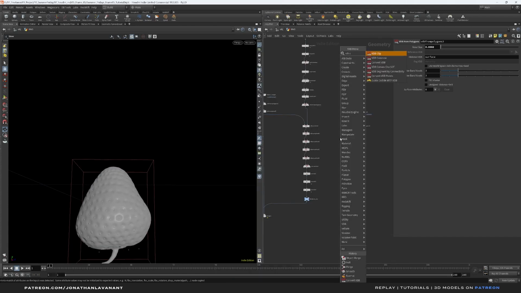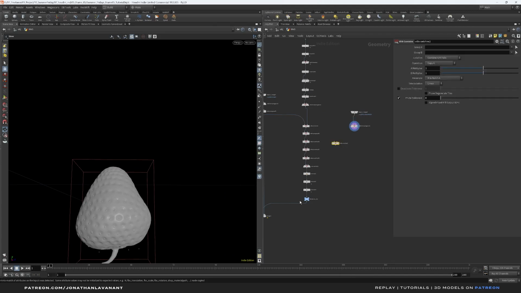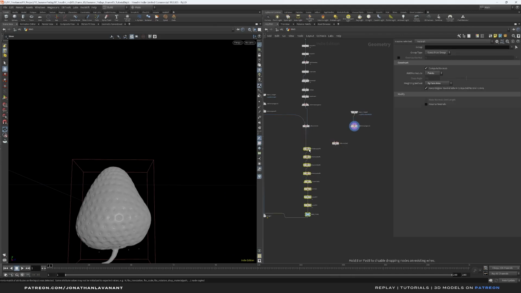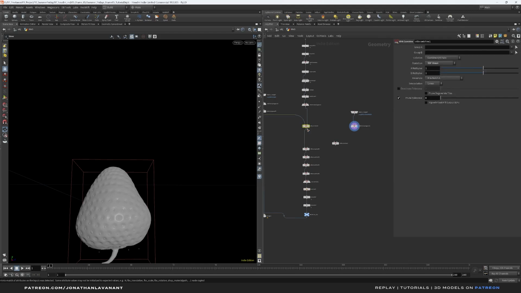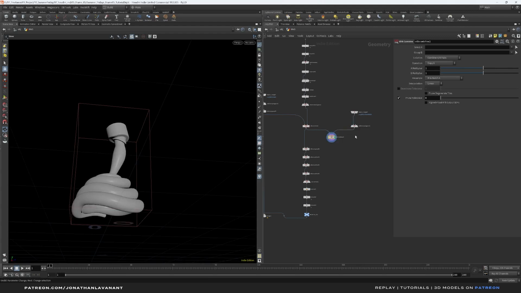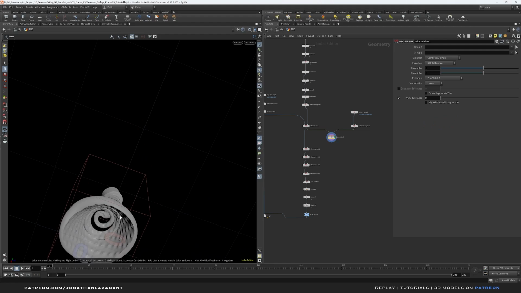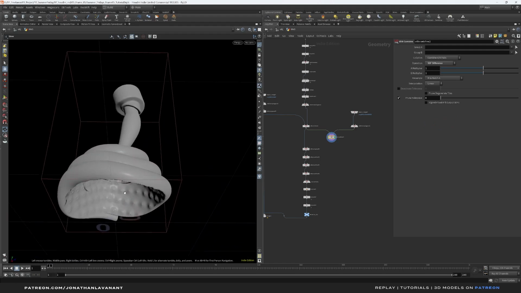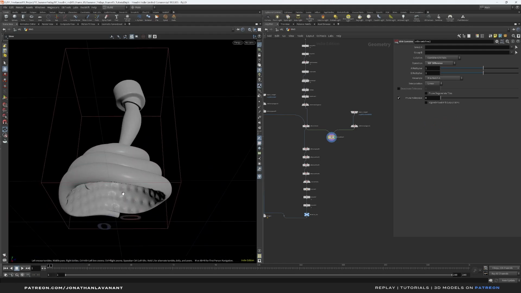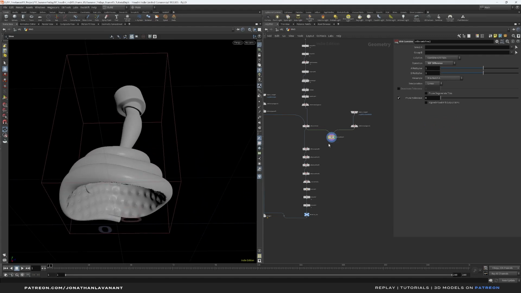Now let's add the VDB combine one more time, and we can maybe plug that here. So we can select the output of the first VDB combine, plug that into the first input of the second one, and plug the strawberry into the second input of the VDB combine. Here in the VDB combine, you can change the operation to SDF difference. Now you can see we have removed the fluid from the strawberry. So in that case, we can avoid getting some intersection between the fluid and the strawberry.